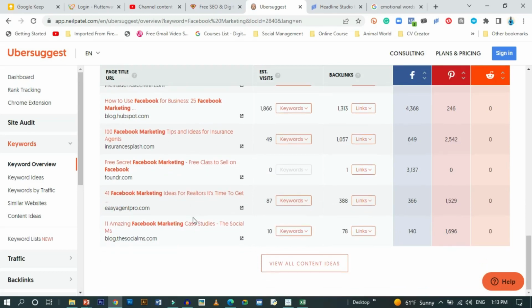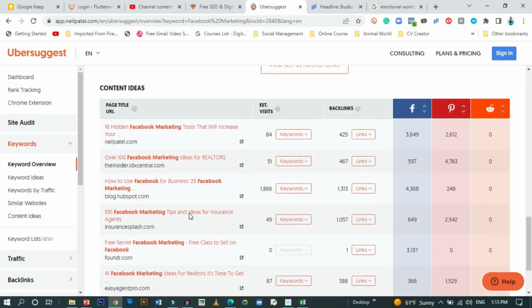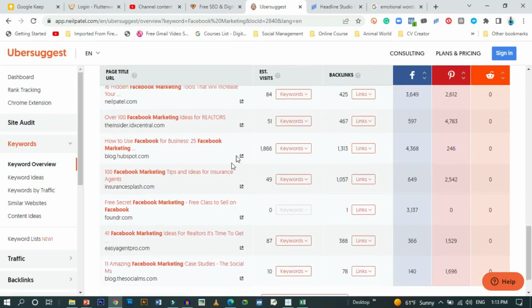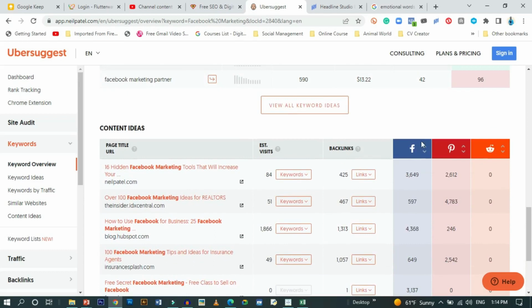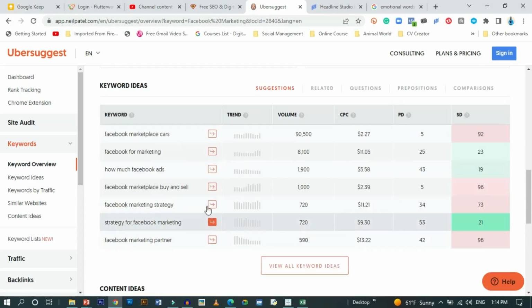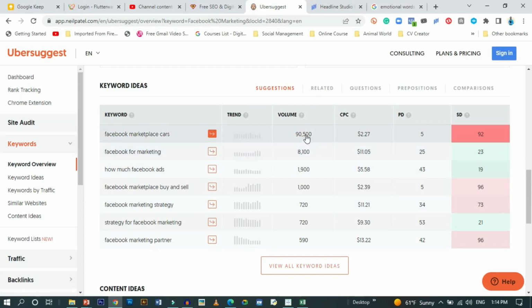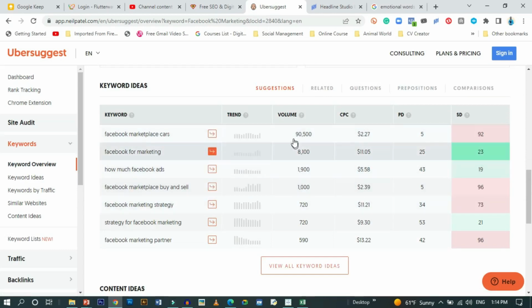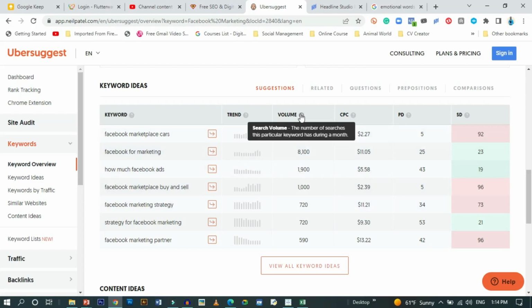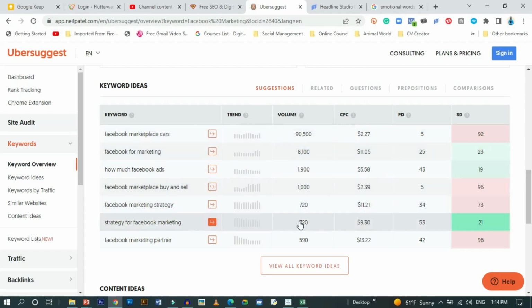So then you can click on view or content ideas to see more of these ideas. And you can see how they are performing on Facebook, on Pinterest. And what really matters to you in analysis is to get their volume. So the higher the volume, the number of searches this particular keyword has during a month. So the higher the volume, if you can get keywords that are close to 1,000, then it is a good keyword to target in your writing, to include in your topic, in your title.